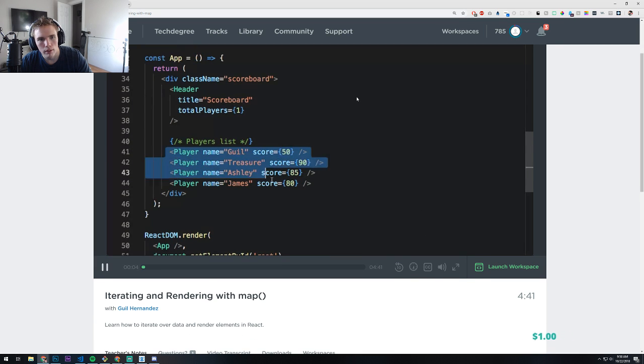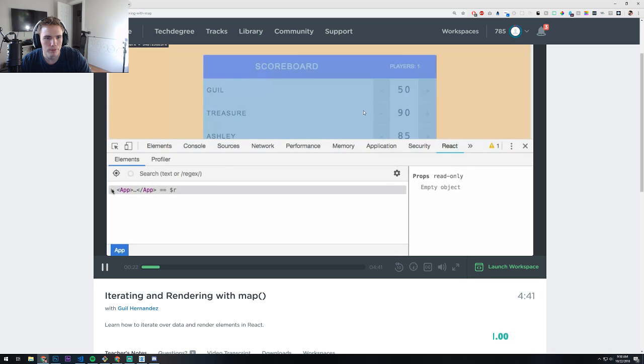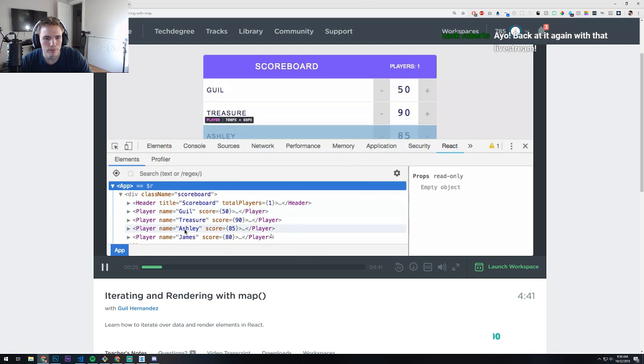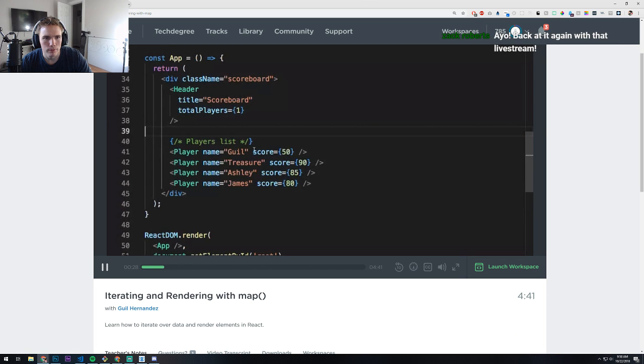We currently have 4 hard-coded player components inside the app component. Now, if you've built a JavaScript application in the past, you may have looped through an array and used the returned information to build strings of HTML elements that you insert into the DOM. Ideally, in our app, we would have an array of players and render a player component for each player in the array. In this video, we'll do just that. I'll teach you how to iterate over data to produce a list of elements, in this case, player tags.